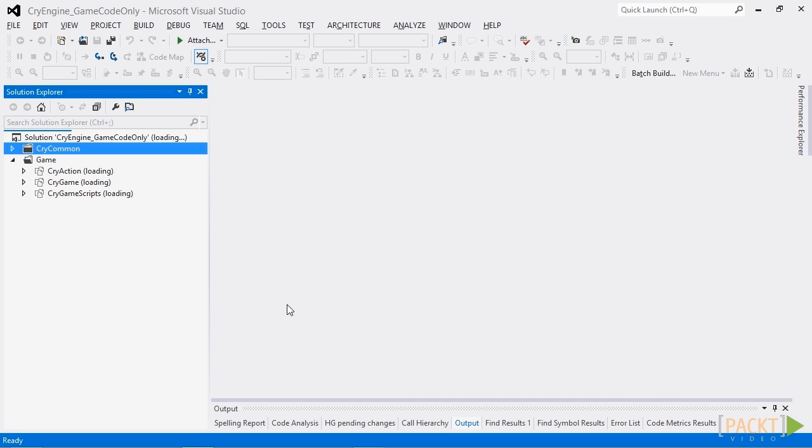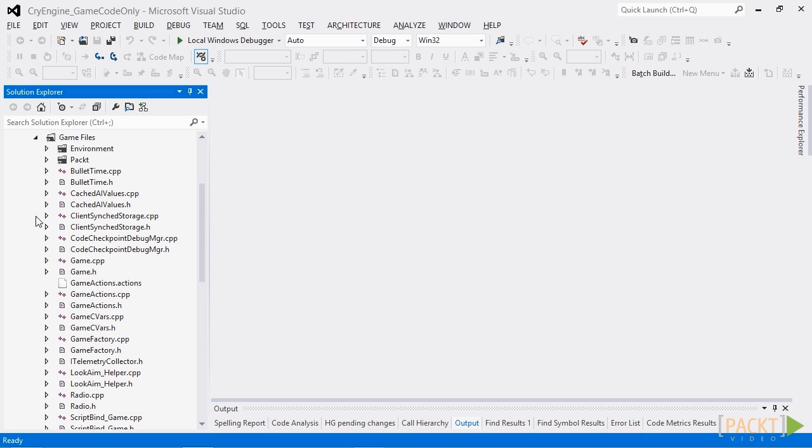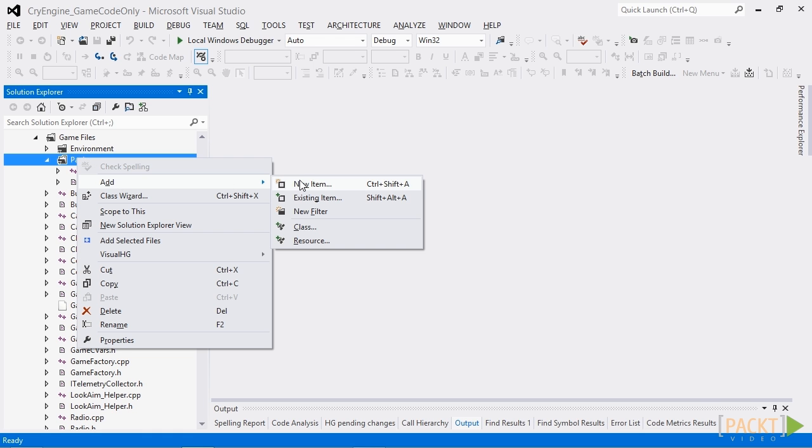Let's get started. Let's open up the CryEngine solution, and the first step we need to take is to create our new CPP file. You don't really need a .h file. A CPP file is all you need to create a node. Let's go ahead and open up the game project, and we're going to go to game files, and we're going to put it right into the pack filter here. I click add new item.